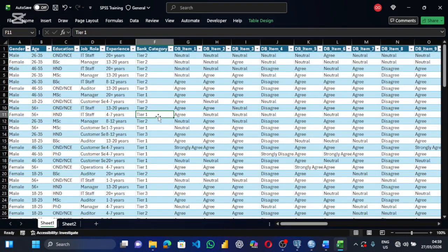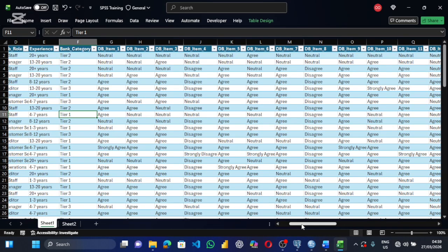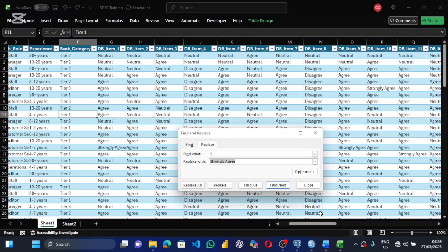Now I come here. What I will do is use find and replace in Excel, so I press Ctrl H. It will bring this out. In my Ctrl H, what do I want to find? Let me start with strongly agree. My strongly agree, I'm supposed to replace it with 5. So I put 5 here.